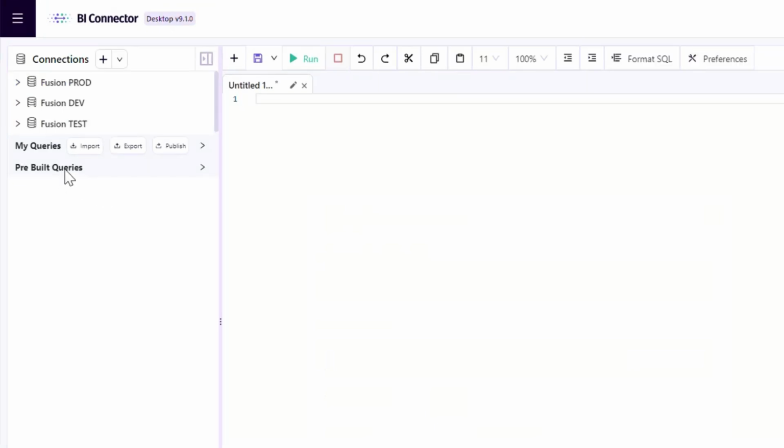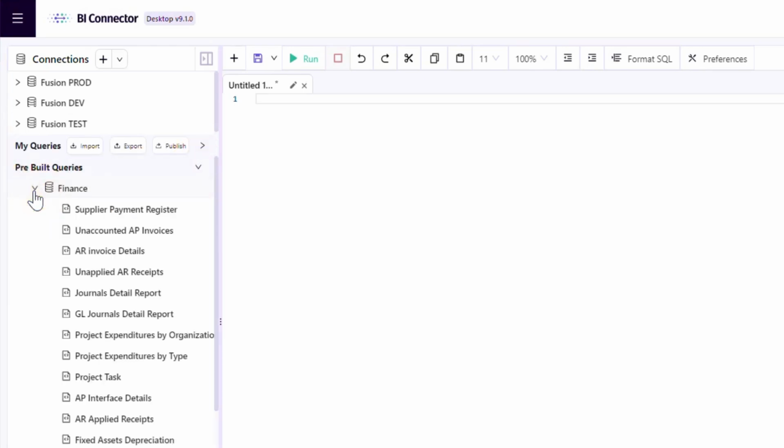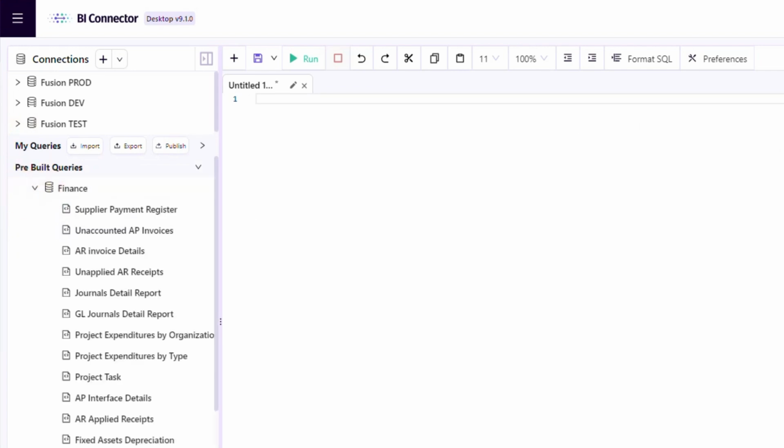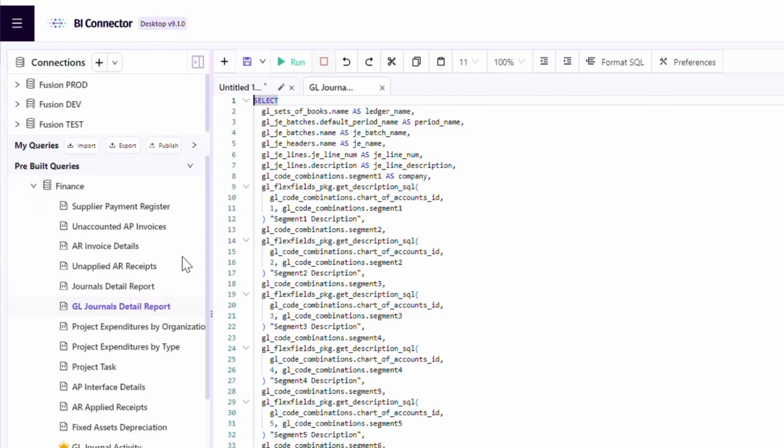Once the connection is set up, you can immediately jumpstart your reporting using pre-built queries. If I expand this section and go into Finance, you'll see there are pre-built queries available not just for Finance, but also for SCM, HCM. Let's take Finance as an example. I'll double-click a query, and it opens instantly.